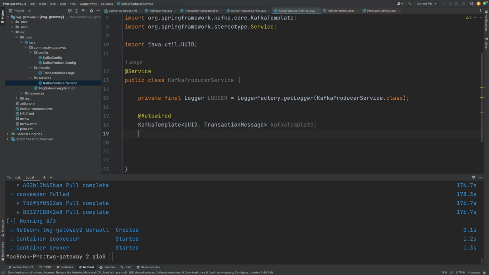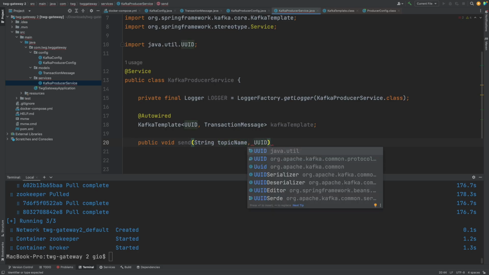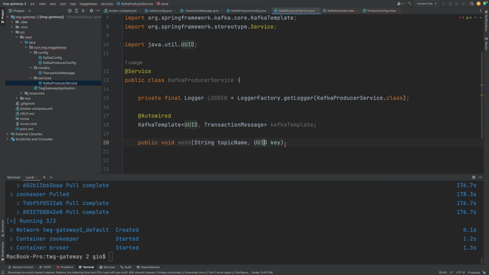Now we're going to create our function, which will allow us to send information to our topic. So this is going to be a public void, because I don't want to return anything, I just want to send it. And then, like I said, we're going to be utilizing the method that has 3 parameters, which at first is going to be String topicName, because we got to know what topic to send it to. Then it's going to be a UUID type of key, and then it's going to be a TransactionMessage as the value. So I'm going to take that as a parameter and open that up.